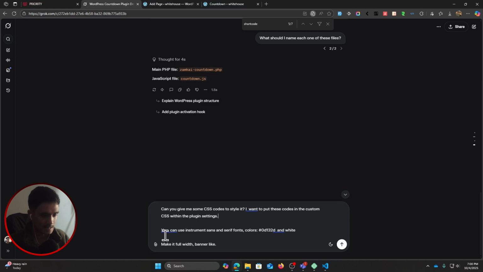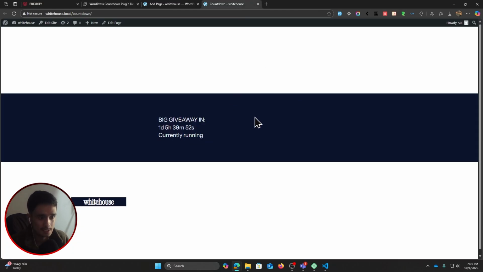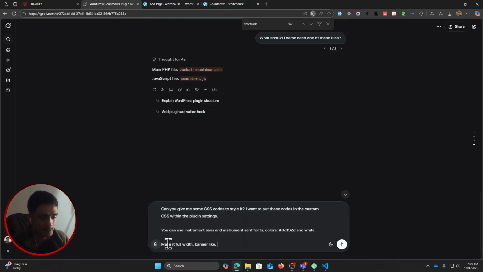Okay, so this is my next prompt. I basically asked it to give me CSS code to style it. I want to put this code in the custom CSS within the plugin settings, and this is where the second part comes in. You can use Instrument Sans and Instrument Serif fonts. For colors, I've given it this blue color code right here, and make it full width, banner-like.